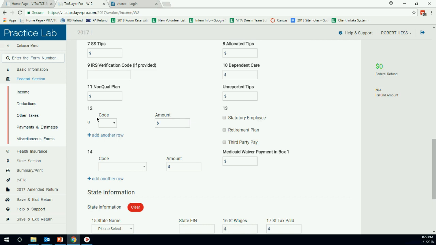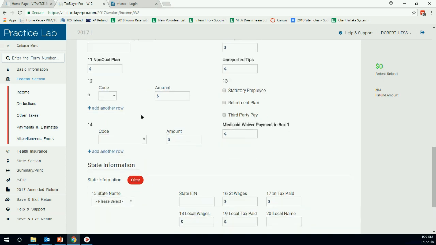Box 12 is very important, and we always need to put in box 12 codes, assuming they're on the W-2. So in this case, there are none on the W-2, so we're not going to put it. There's also box 14. We do not use box 14 in the W-2 in the TaxSlayer, so don't put anything in there. If you have a box 12, put them in, but we do not use box 14.